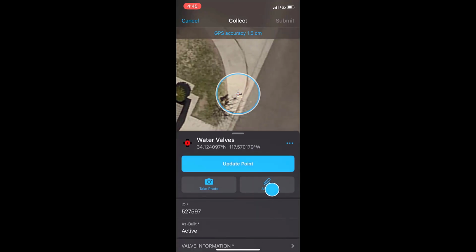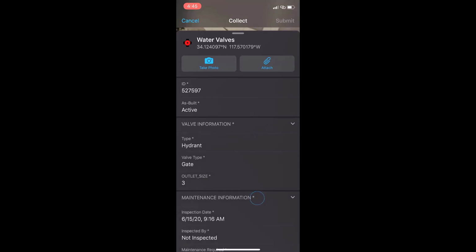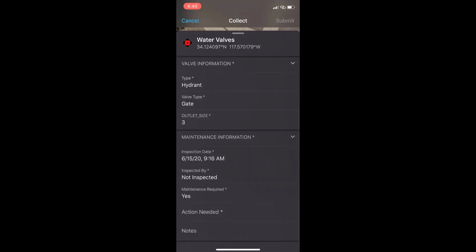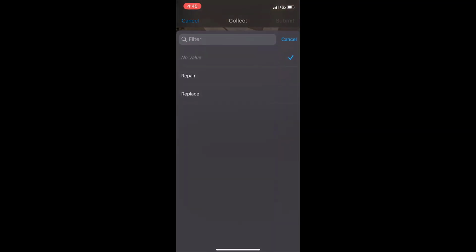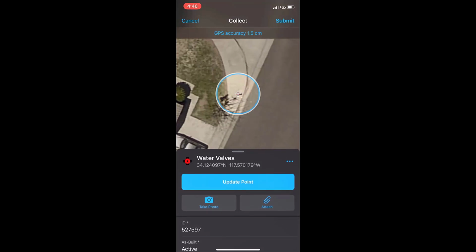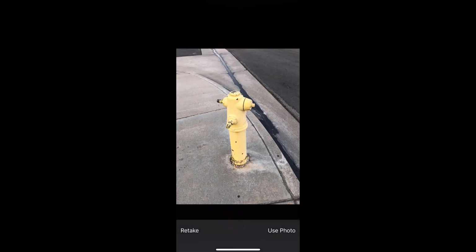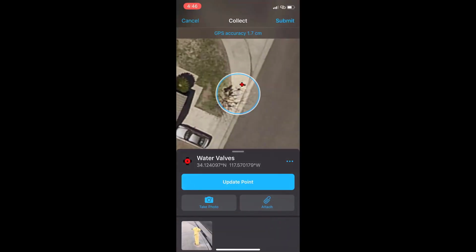So simply update this feature and I update any relevant information that I need to. This hydrant needs to be replaced because it's non-functioning, as it's been damaged. We'll take a photo of it, and let's go ahead and submit this.